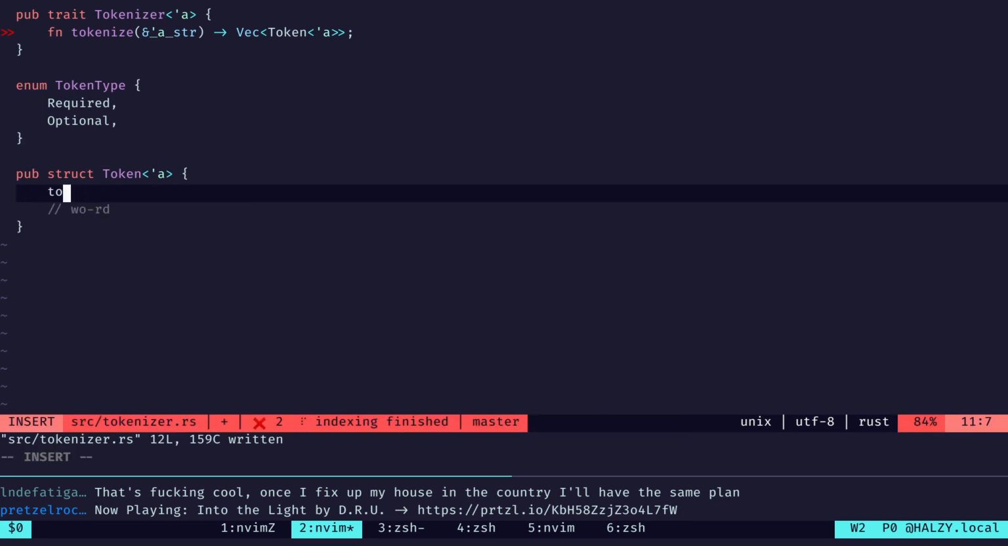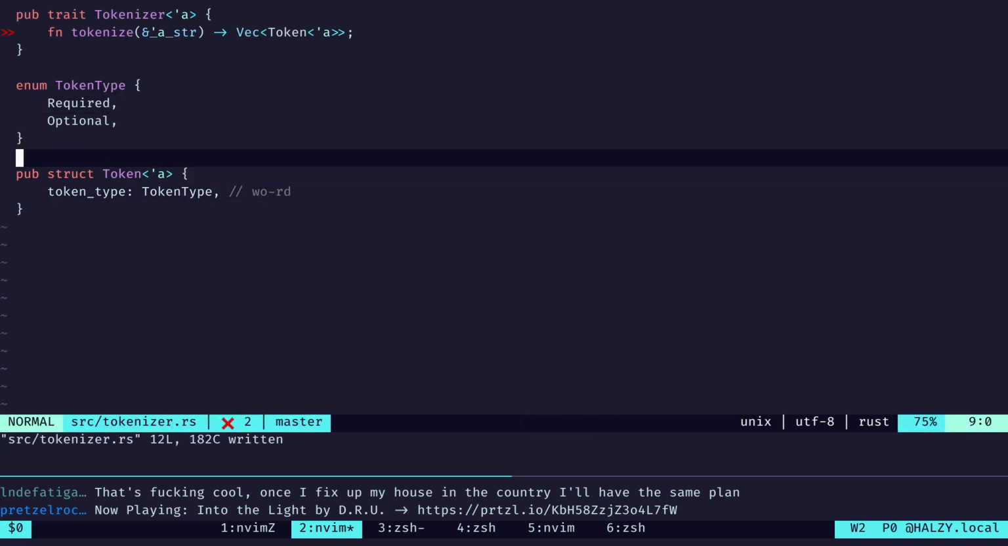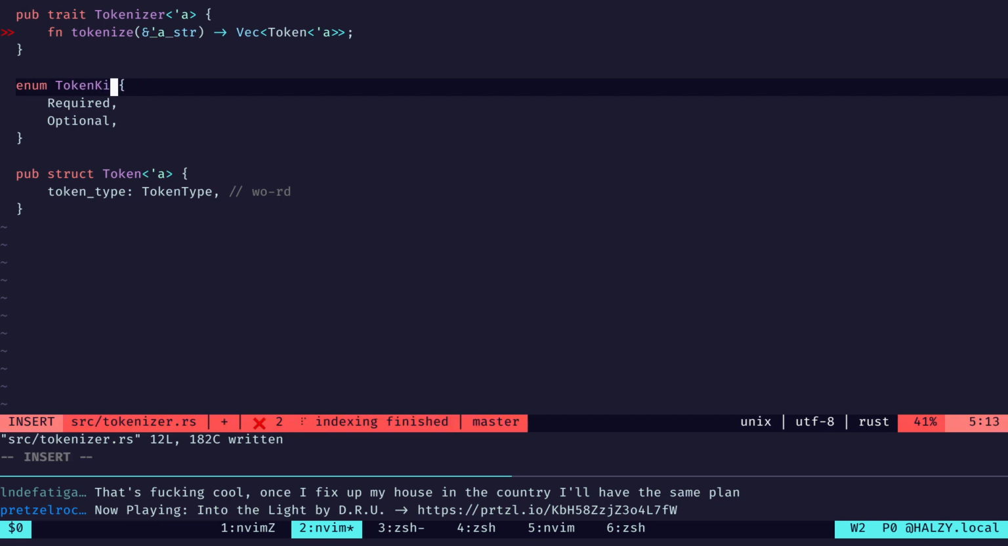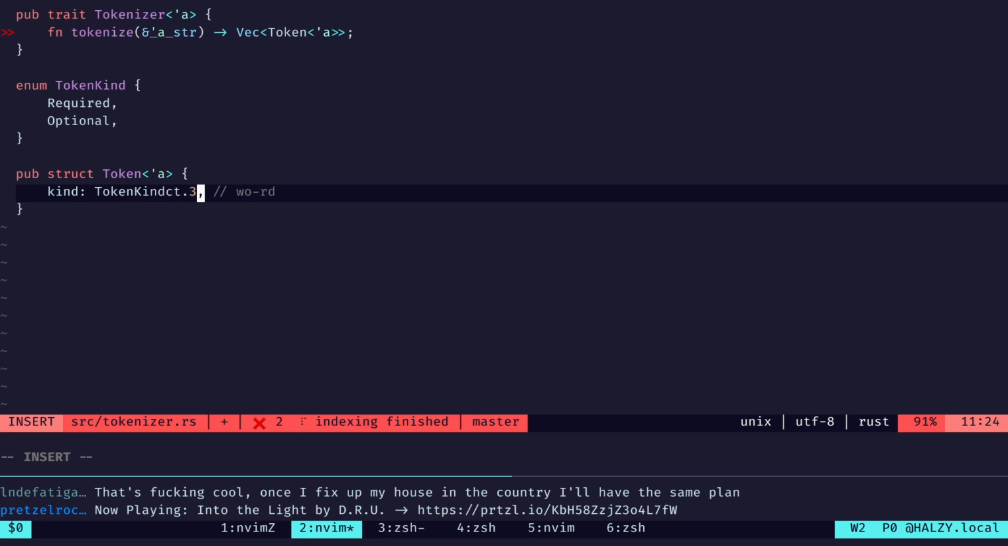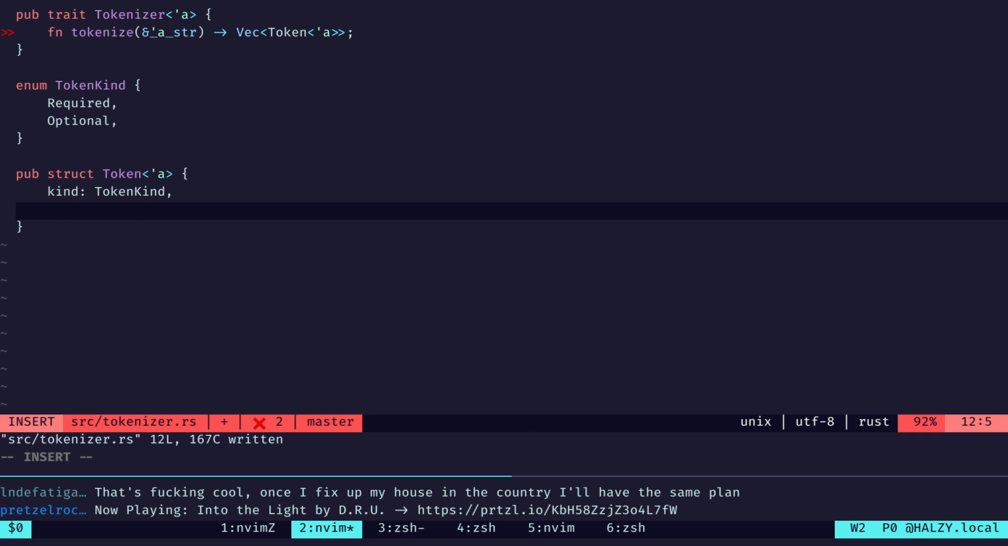Type. Token kind. All right. In this case, we'll have our token kind. And then we'll also need to know where we were, or what the token is. The text, token text.